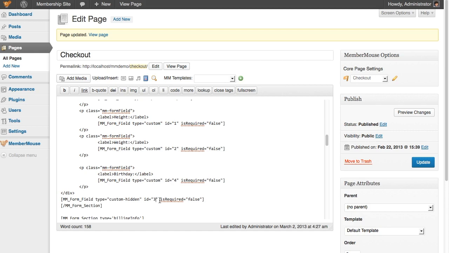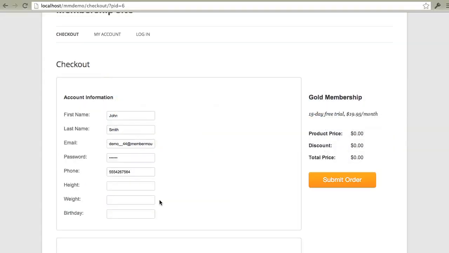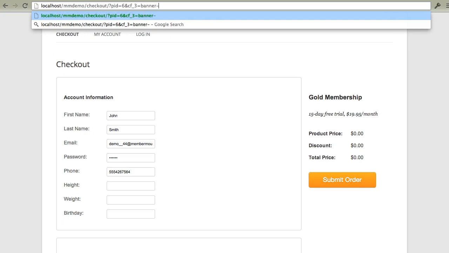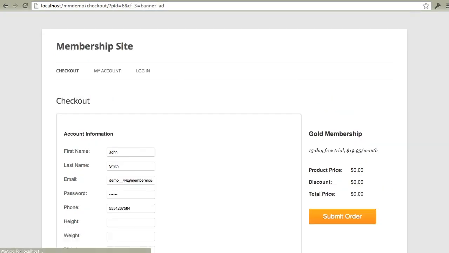And the way we do that is by passing the data through the URL. So let's go back to our checkout page again, and let's say the customer got to this page by clicking a banner ad on a third-party website. What we could do to track that is to pass that information through the URL as follows. Ampersand, CF underscore, and then the ID of the custom field that we want to pass data for, in this case 3, an equal sign, and then the value we want to pass. Let's say banner ad. And then click enter.